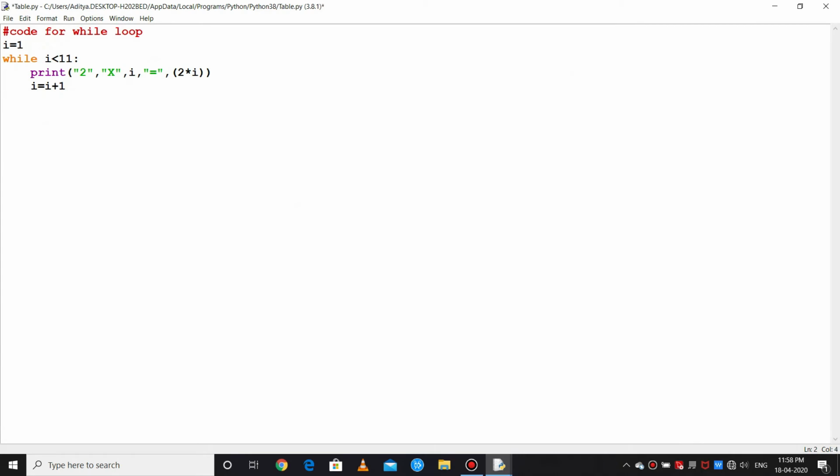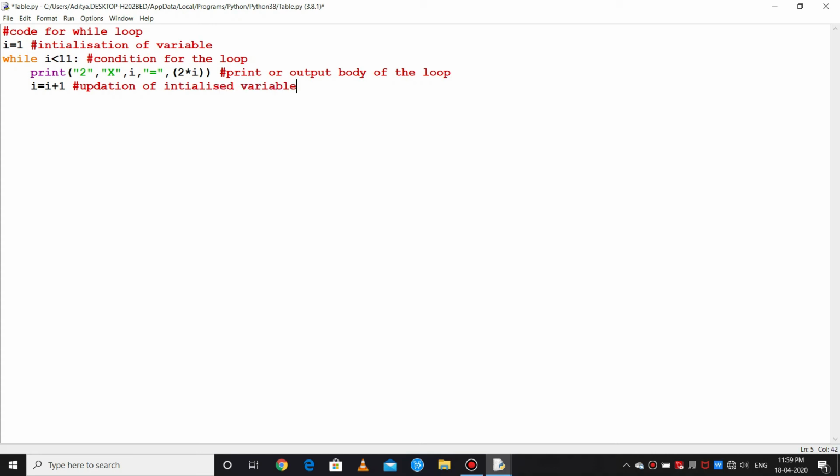There's an initialization variable. I should write comments here so you can understand. Initialization variable, then condition for the loop, then the print or output body of the loop, and at last updation of the initialized variable. In this way the loop works.